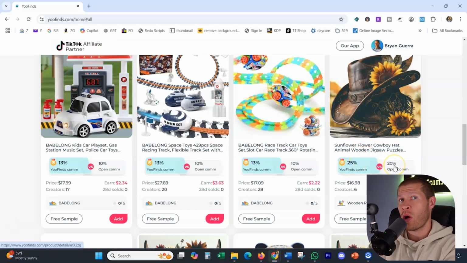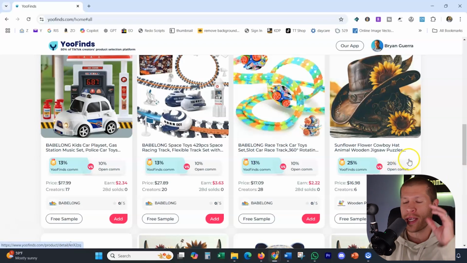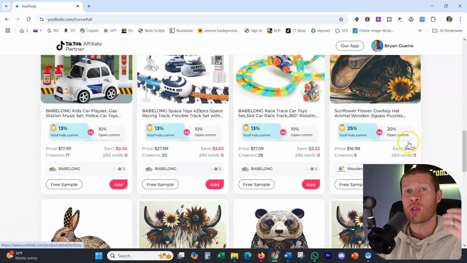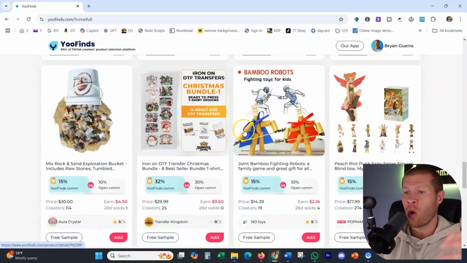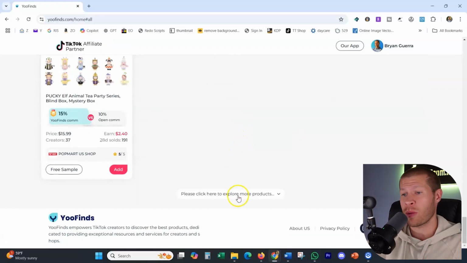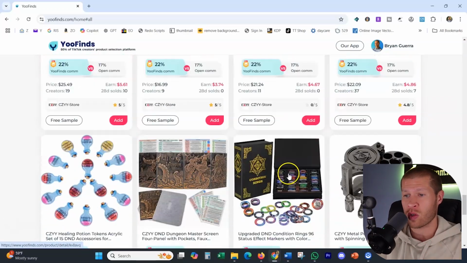But if you just went on the normal actual TikTok shop and applied for this, you would get 20% commission. So instantly, just like that, by just using this website, you're instantly increasing your commission 5%, which again makes a massive difference if you start selling this really, really well. Now, if you always want to just continue scrolling, you can. It's pretty much endless, or you could always just click it and continue scrolling on.